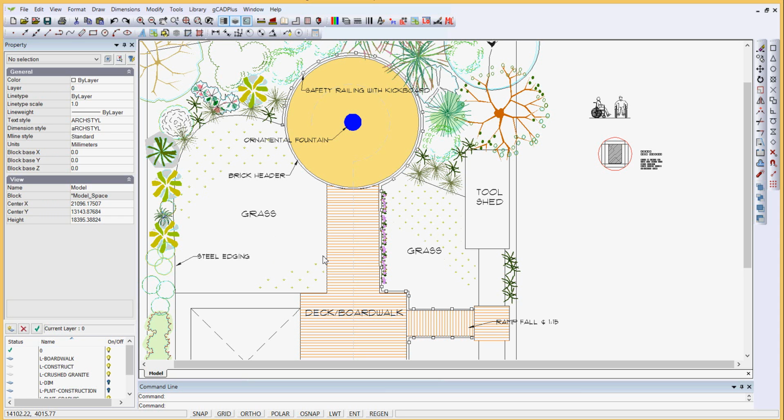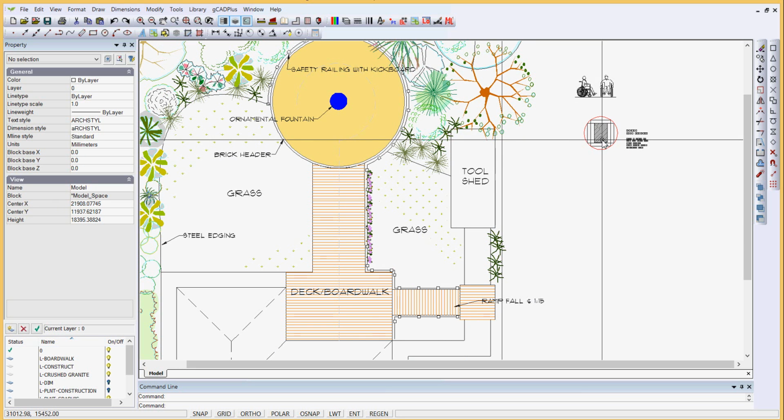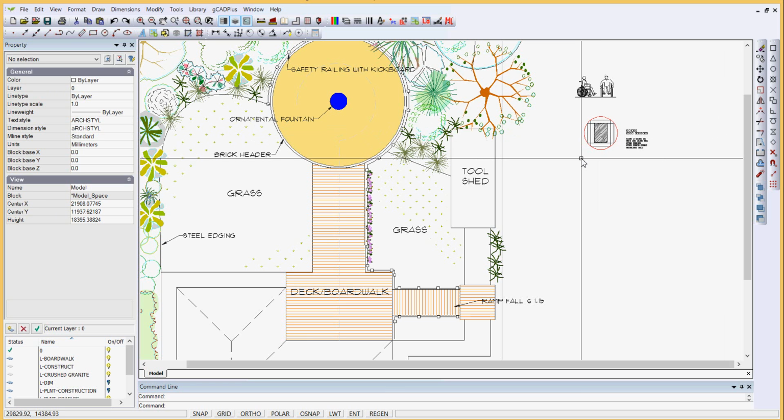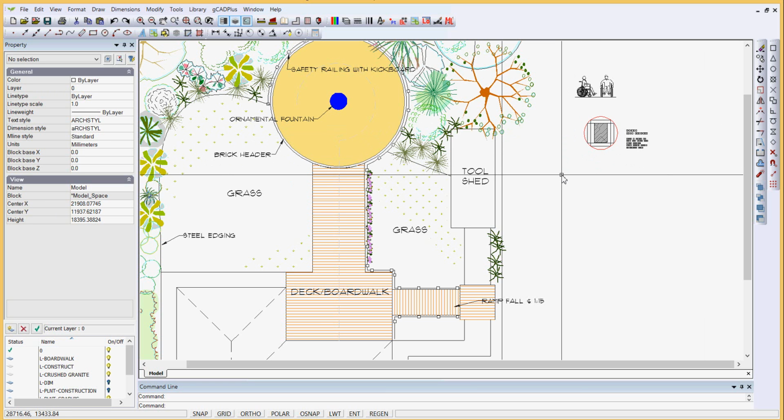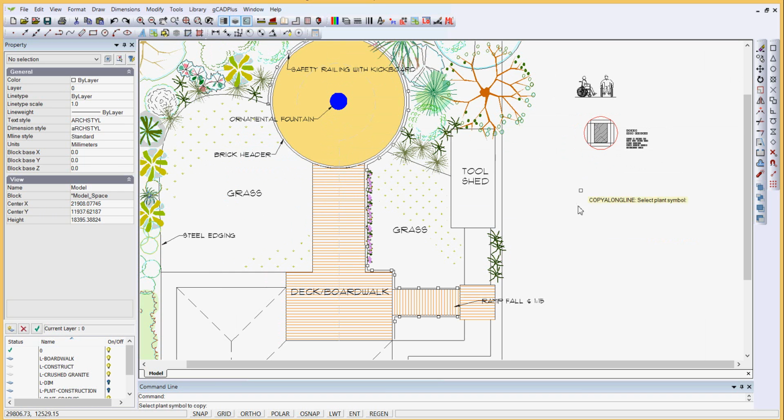What we want to do is to use the fact that when you're designing in gCADPlus, you're modelling the true world. What I want to do is to check clearances. So I brought in a block. The block includes a circle indicating the space required for someone in a wheelchair to move. So what I'm going to do now is use the gCADPlus copy along line tool. I'm going to pick that symbol.